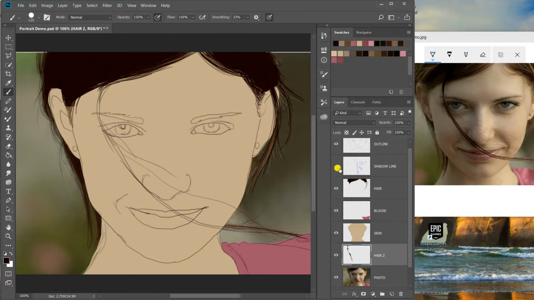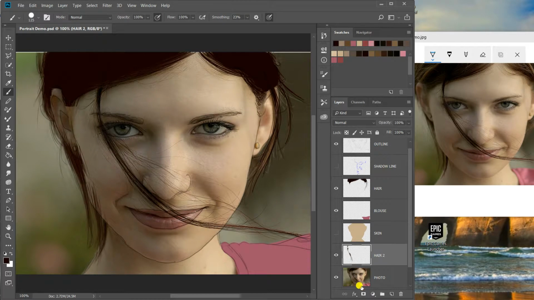Okay, so here's what I'm going to do. Looking at the photograph, I've gone through and traced a line where it turns from light to dark. Some places, like around here, it's pretty obvious where it changes. Up here is much more subtle, but you know what? You have to start somewhere, and this is just going to be a base. All right, so I'm going to turn my skin back on.